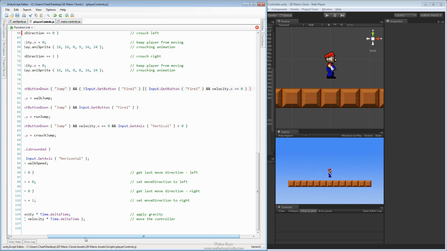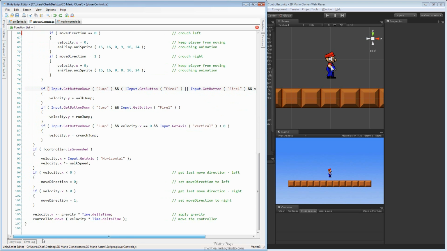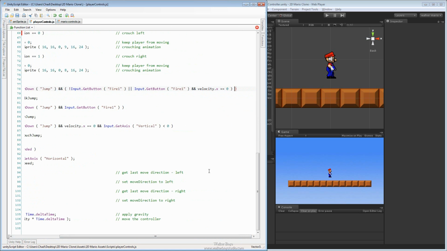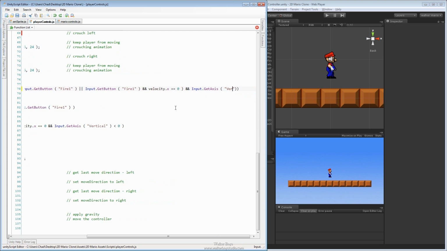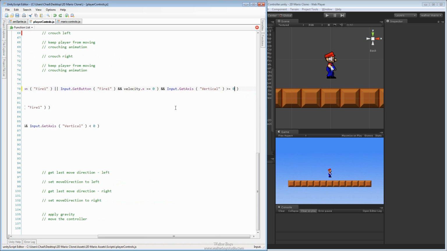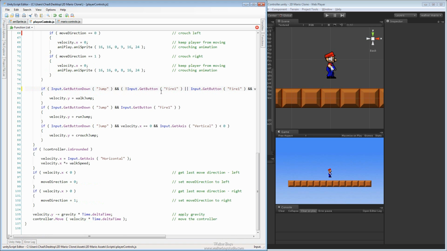The other check that we want to make is that the vertical is also greater than, because right now we're actually checking for vertical being down, so we have to make sure that vertical is either equal to 0 or greater than 0. Okay, so we'll do one more check here. We'll say that if the input.GetAxis is vertical, and if the vertical axis point is greater than or equal to 0. So that's basically checking for everything that we currently have.